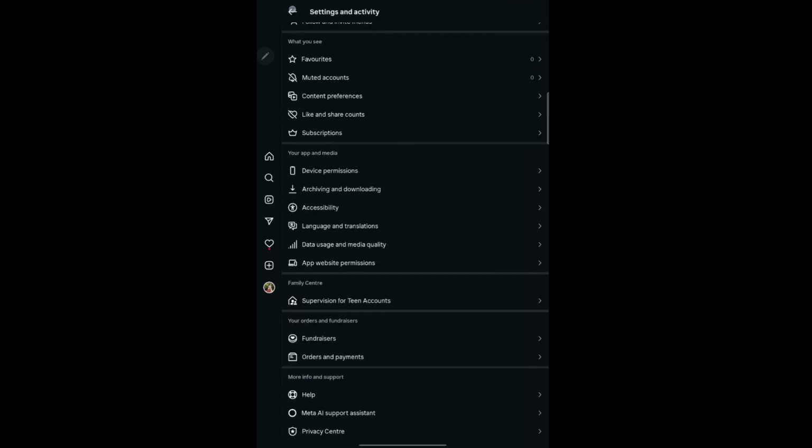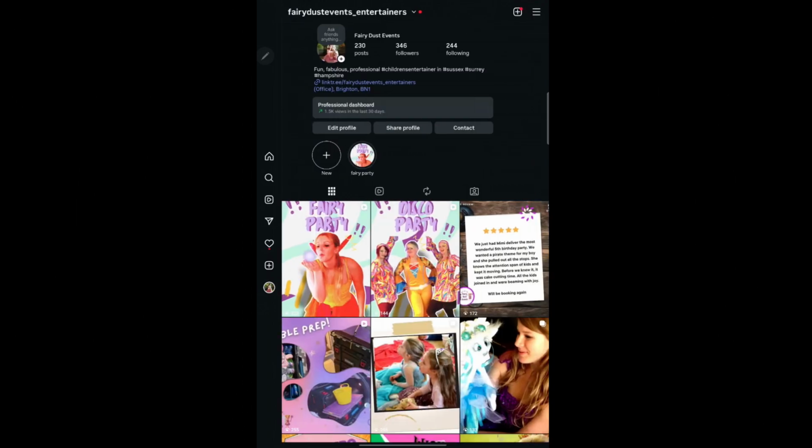Another thing you might notice is the cover image looks slightly different on the grid once the reel is posted. Instagram crops the cover a little bit differently when it appears on your profile. So if you're designing custom covers, it's a really good idea to keep the important text somewhere near the middle.